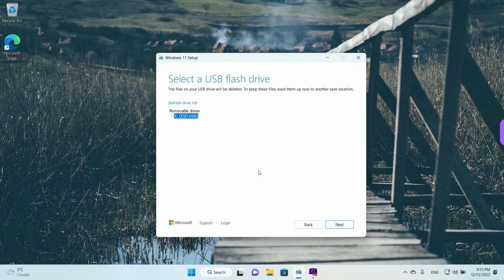If you have multiple USB drives, just select the one that you want to install to create the media installation on. Left click once on next to continue.